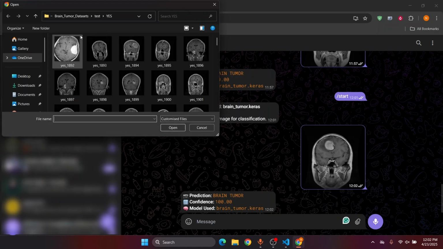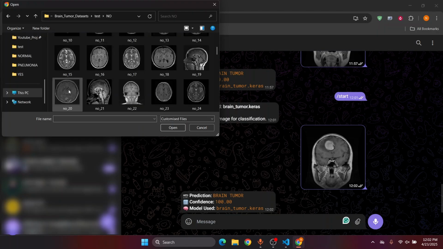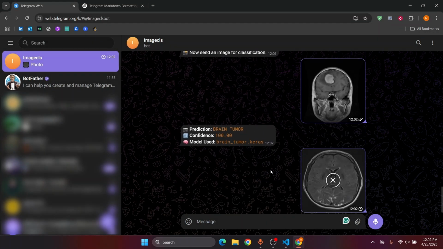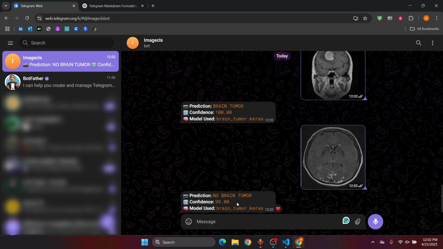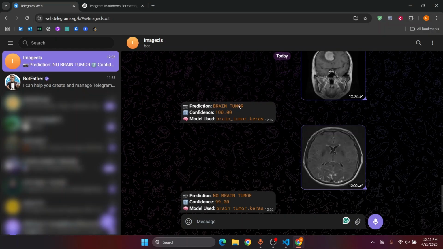Now let me select one image which has no brain tumor in it. Let me select this one, open it and send it. Okay, see, no brain tumor, 99% surety, and the model used is brain tumor.keras. Same way you can do it for pneumonia. If you want to select pneumonia, you can click on this and you will get that.